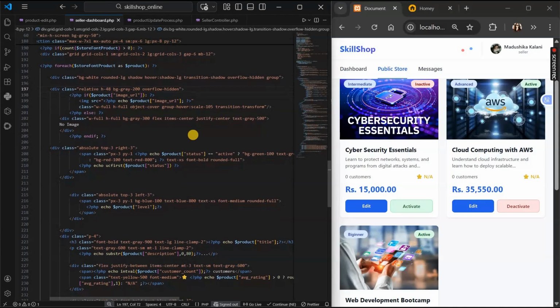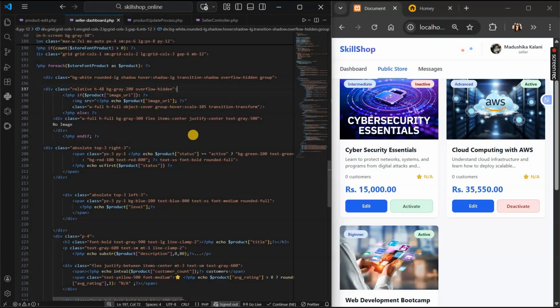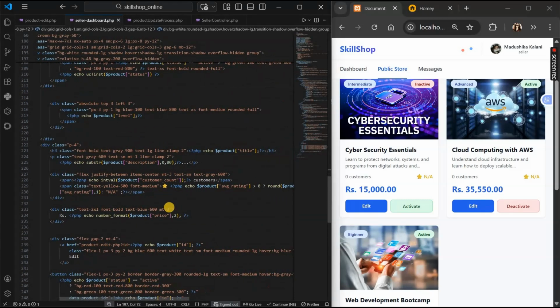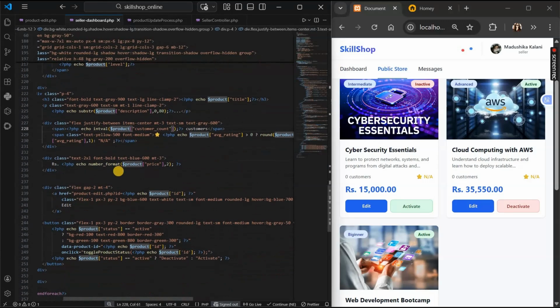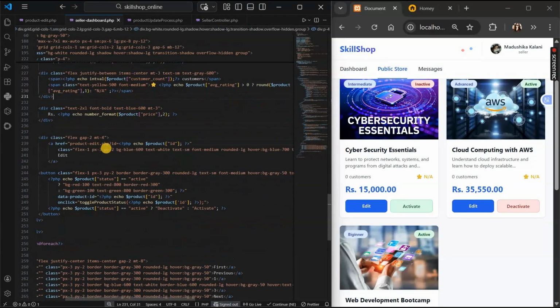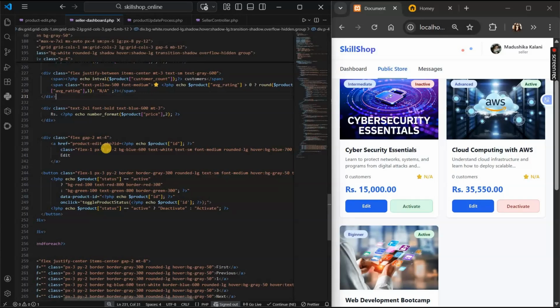We used line-clamp-2 for both the title and description. This prevents ragged card heights, ensuring the grid remains perfectly aligned regardless of text length. By placing the customer count and star rating just above the price, we emphasize social proof before the user looks at the cost. The price itself is set in a large, bold blue font to act as a secondary visual.